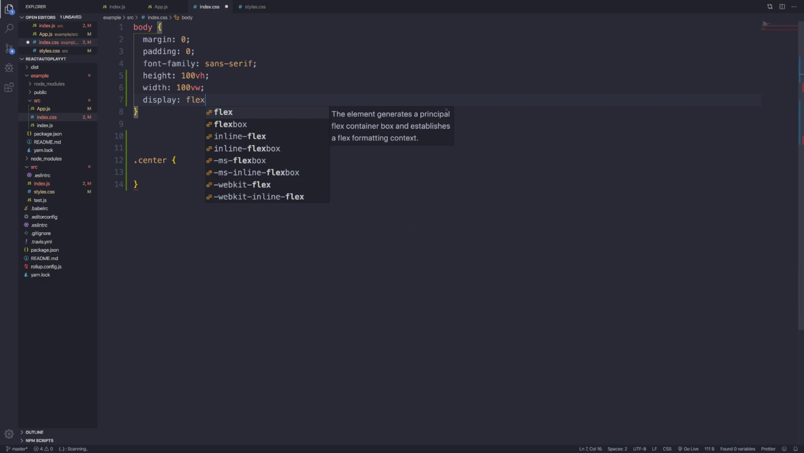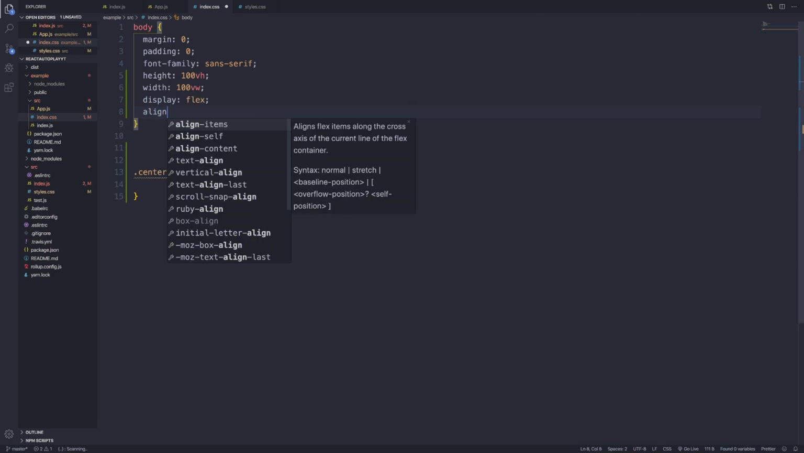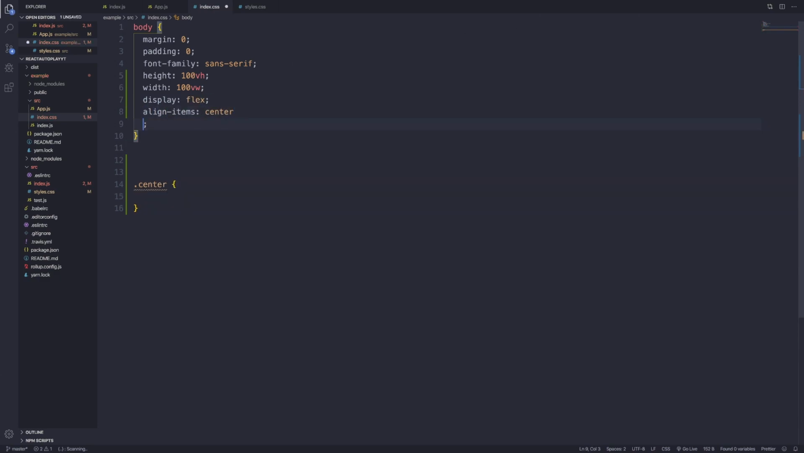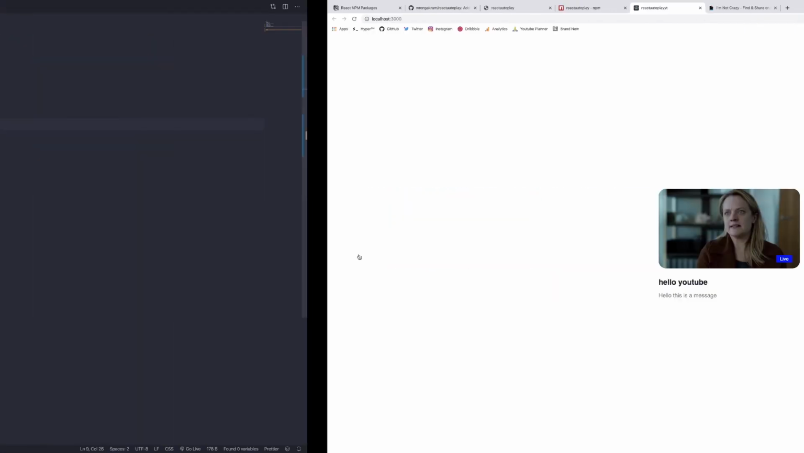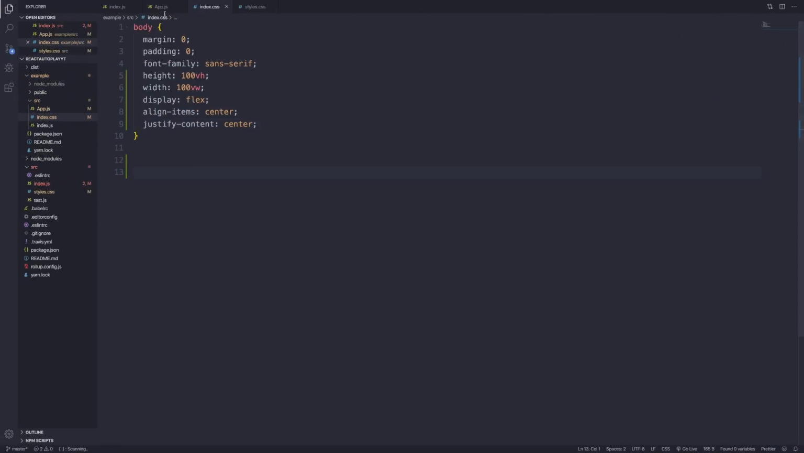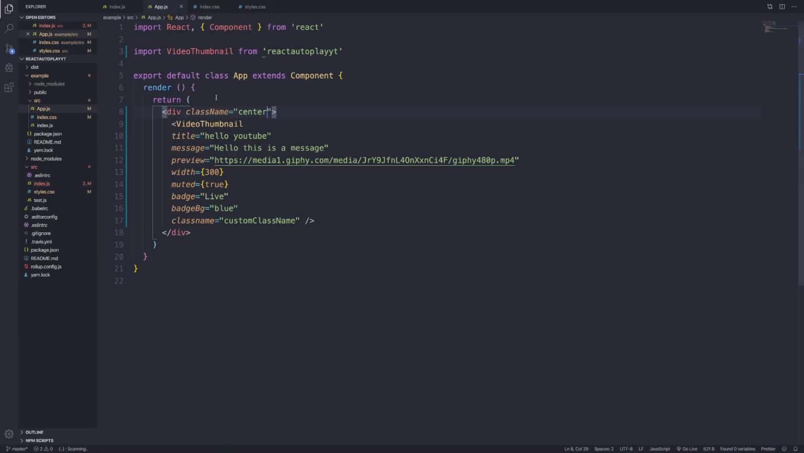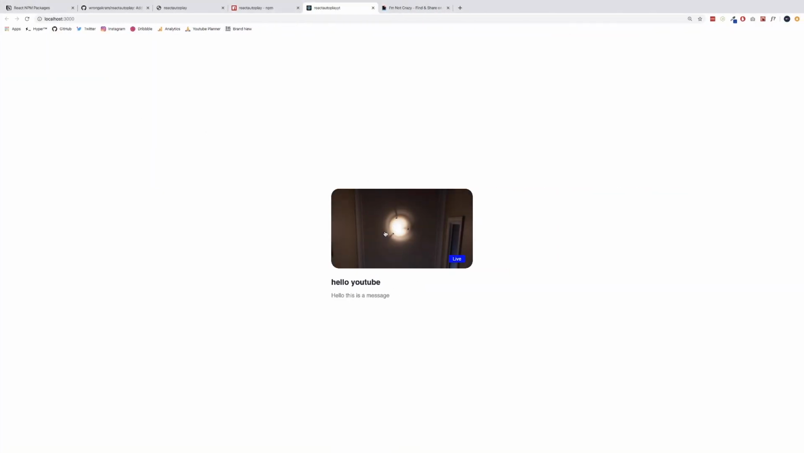Let's do flex, align items center. Justify content center. Okay, so that's just going to center it for us, and honestly we don't even need the center class. So back in our app.js, we can just get rid of this center class name. That's just going to center it for us so that we could have a better viewing experience. Everything looks good so far with the styles, and everything is working.